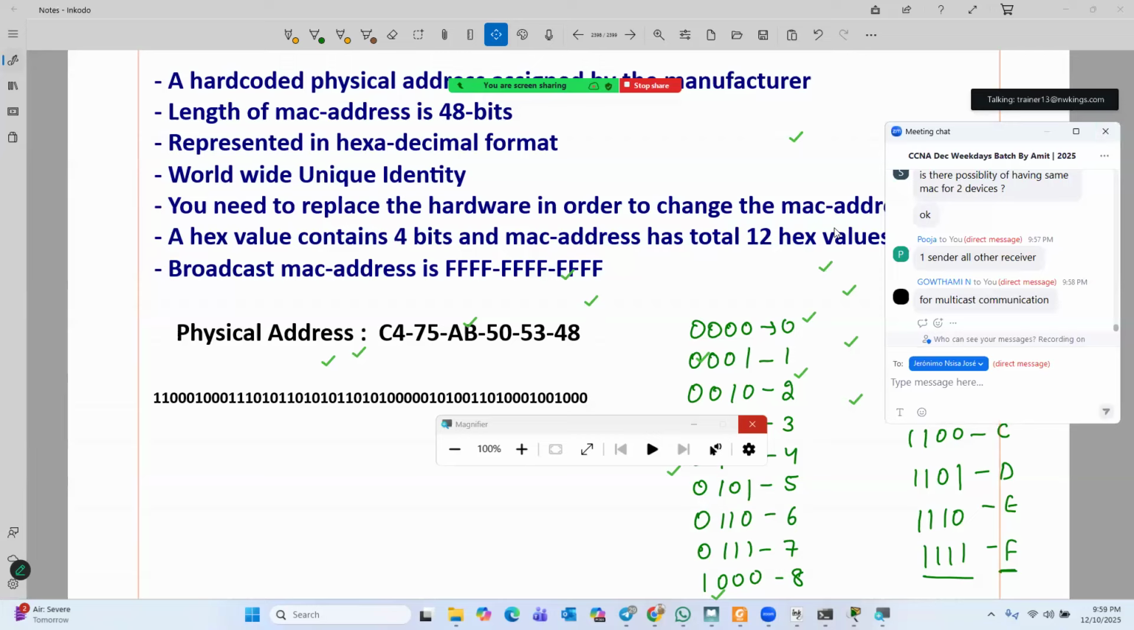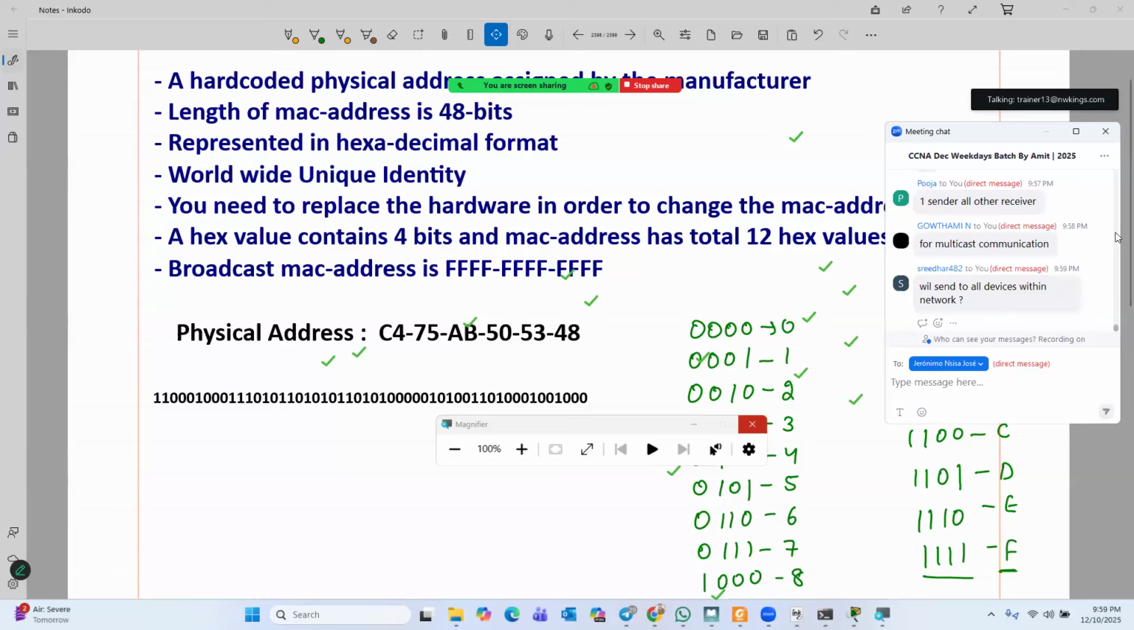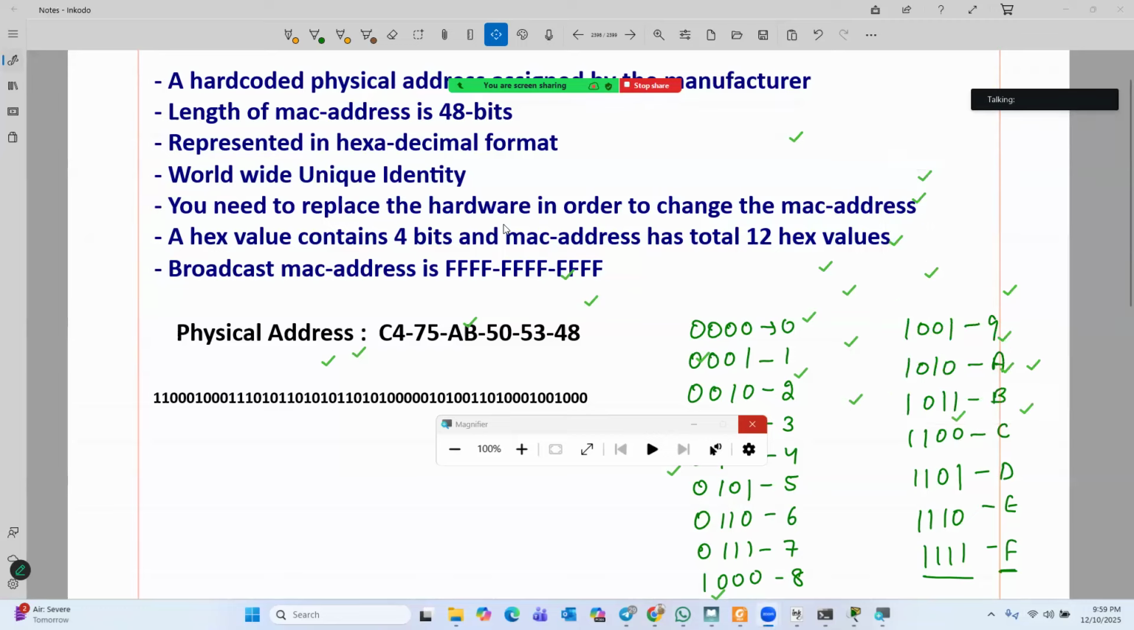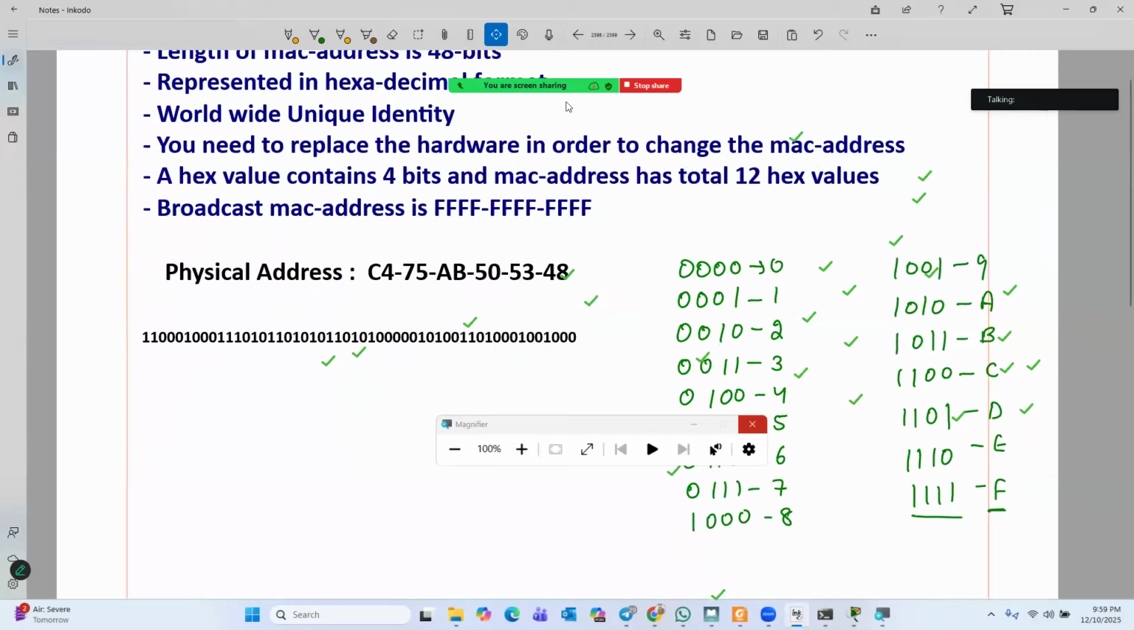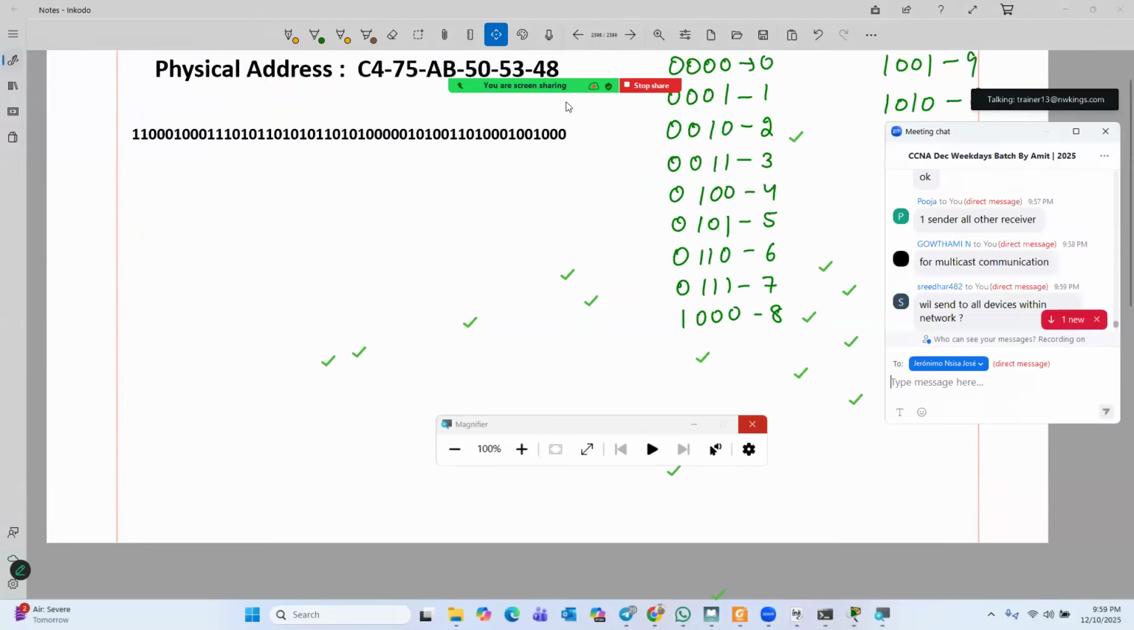For multicast communication, okay, I was waiting for these questions. What if you want multicast communication? Then how are we going to get the MAC addresses? Will it be sent to all devices within the network? Yes, Sridhar, that's what broadcast means. One to all. It will be sent to every other machine. So guys, for multicast, we don't have any reserved MAC address.